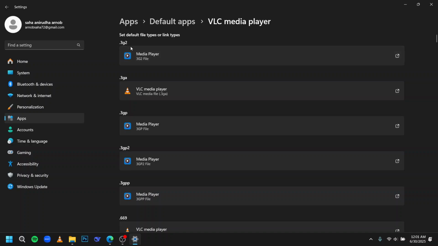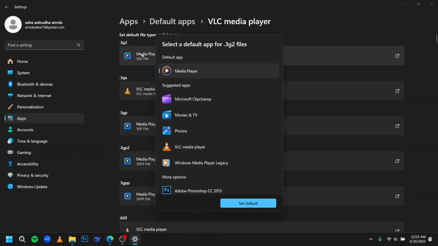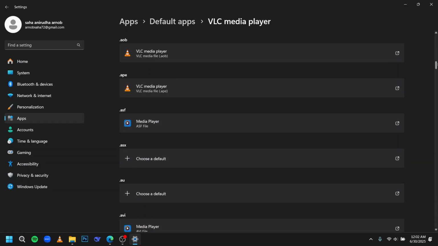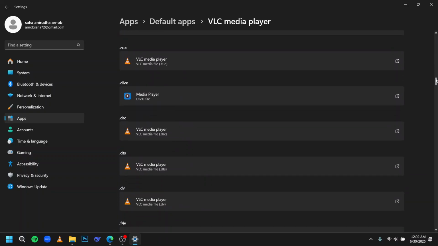For example, for the .3g2 option, you have to click on it, and here will be the option of VLC media player, and you can easily click on it and set it as default. And you have to do all the options like this. You have to choose VLC media player as I showed you previously.